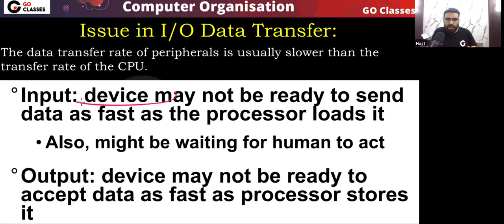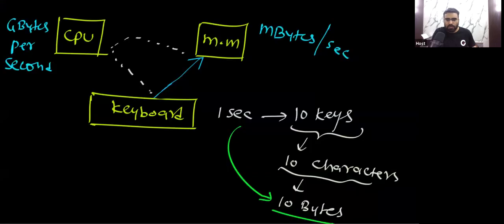So you can see the input device may not be ready. Yes or no? Your input device may not be ready to receive the data at the speed at which processor is providing the data. Similarly, the output device may not be ready to receive the data at the rate at which processor is providing the data. So very simple. Is this point clear? Let me know. So this is the issue, remember, in the IO data transfer. I hope you understood. Now let's move on.